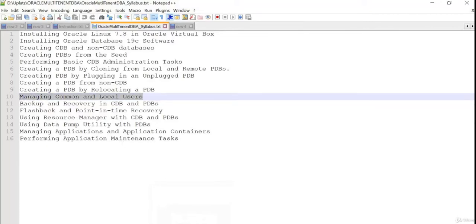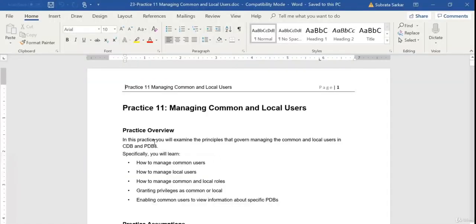So basically, in this practice we will examine principles that govern managing the common and local users in CDBs and PDBs. Specifically, we will learn how to manage common users, how to manage local users, how to manage common and local roles, granting privileges as common or local, enabling common users to give information about specific PDBs.